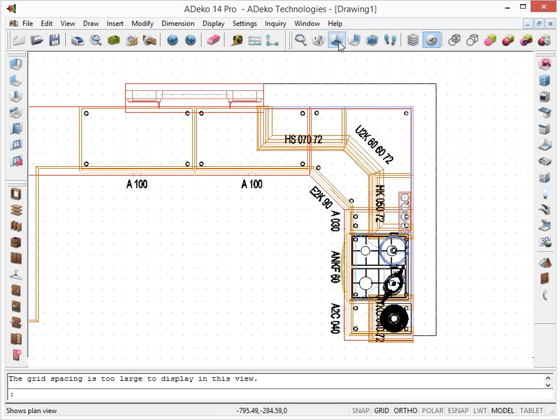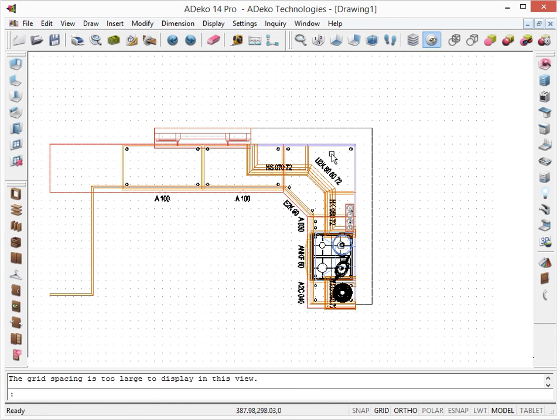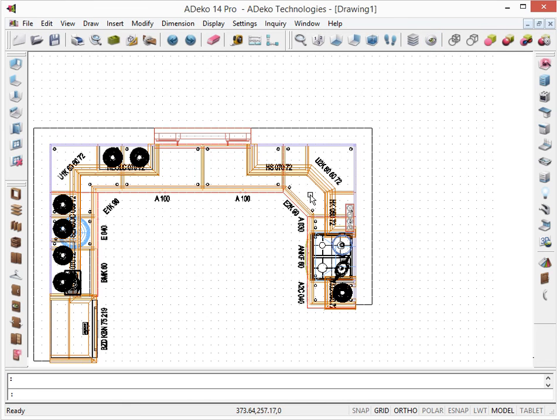You might have noticed the conceal button stays pressed. This means there are hidden items in the project right now. Pressing Conceal again will restore the hidden items back into view. Saving the project and closing ADeko while there are hidden items in the project will not make them disappear.